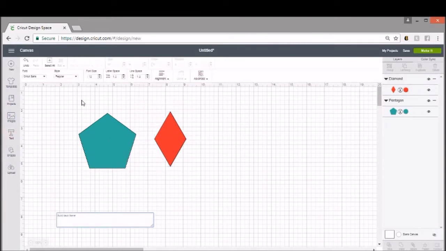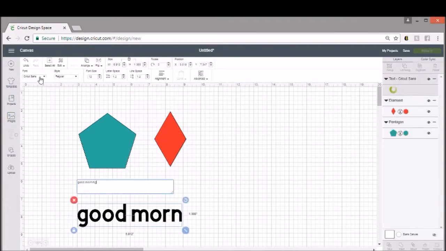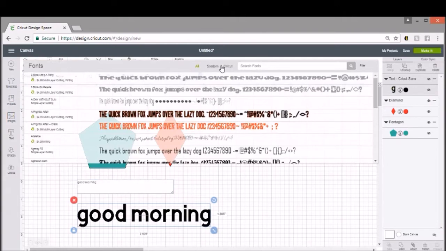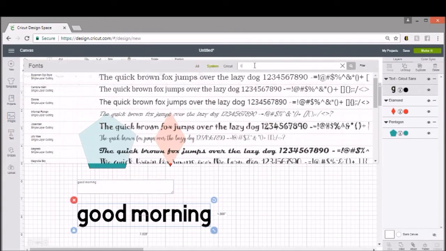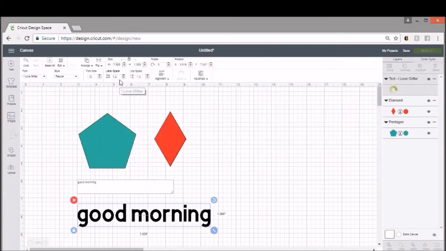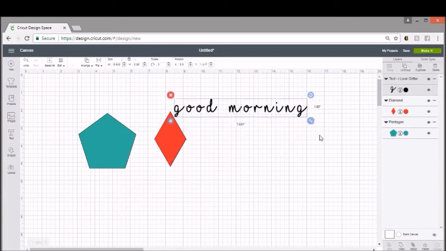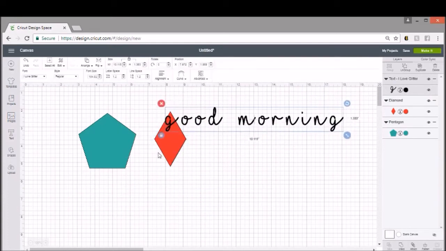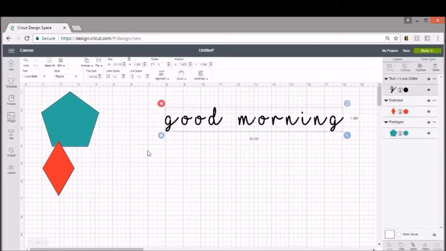So I'm going to go ahead and show you guys a text here. We'll just use good morning. And I'm going to change it to a script font. We'll use I Love Glitter just because that one's easy to work with. I'll make it bigger so you guys can see it too. So as you can see, your script font isn't touching. Now, a lot of people will tell you you have to ungroup and move each letter individually, but that's not true. You can use your letter spacing up here at the top.